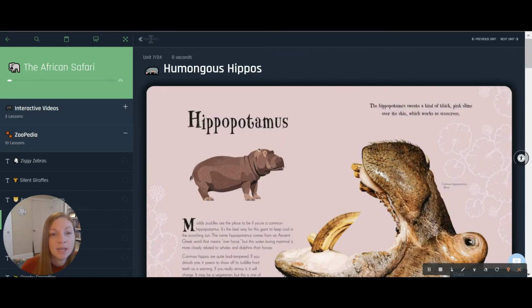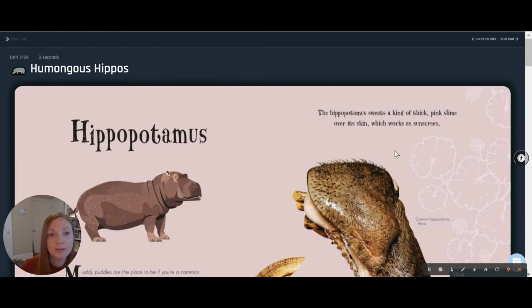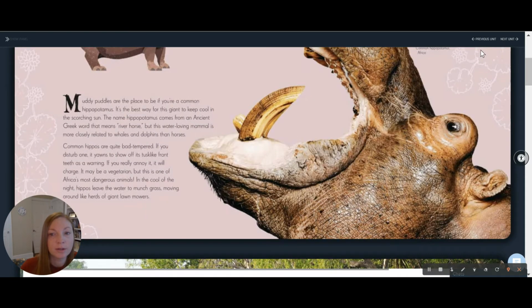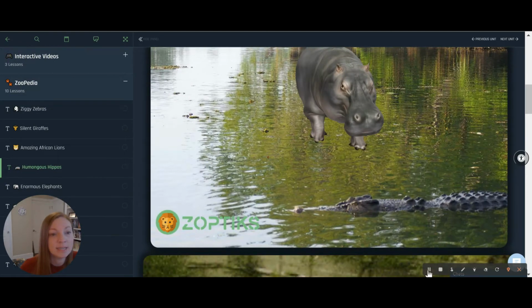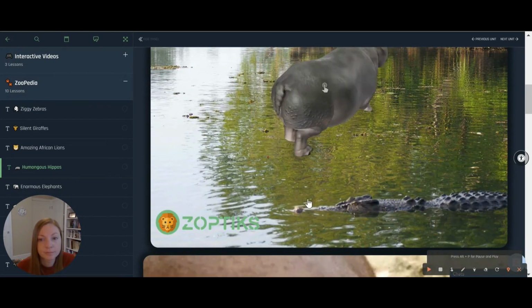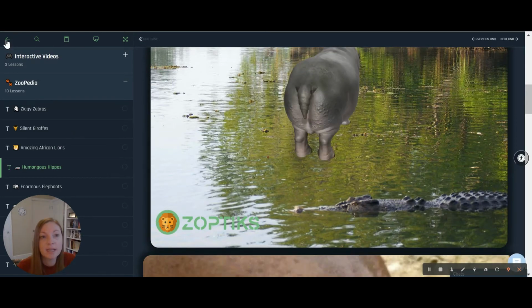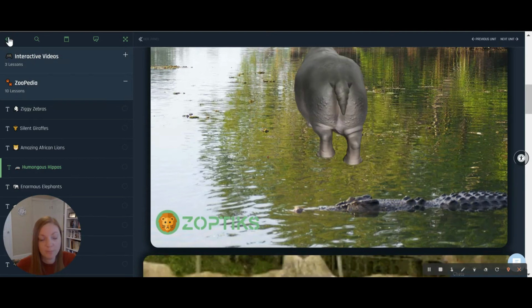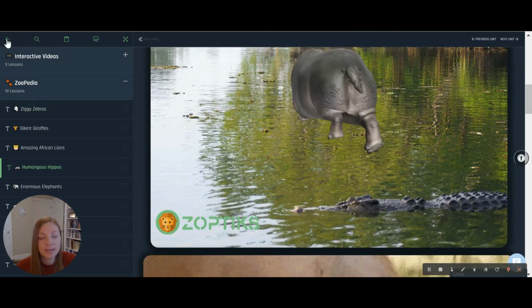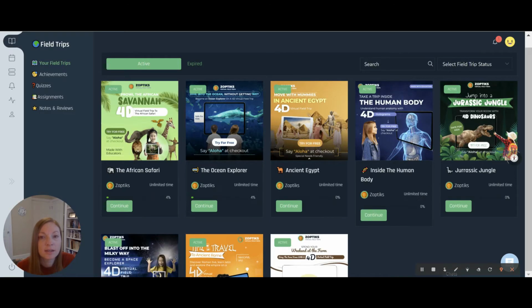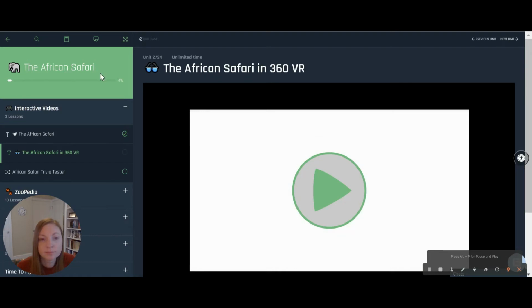If you would like to hide the menu panel while you are working, you can click Hide Panel, and that will give you a full screen view of your module. Or you can open back up the panel to navigate to different activities within the field trip. When you are done working within the field trip for the time being, if you would like to go back to your passport, you'll click the little left arrow in the top left corner of the screen. And that will take you back to your passport.